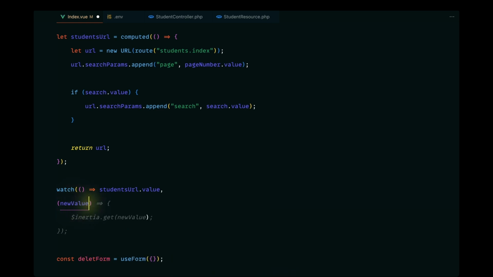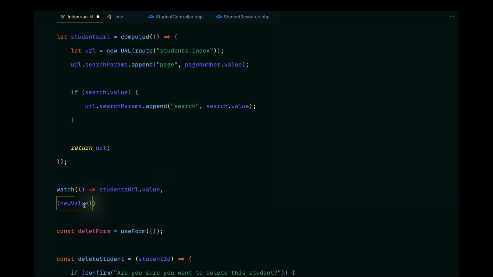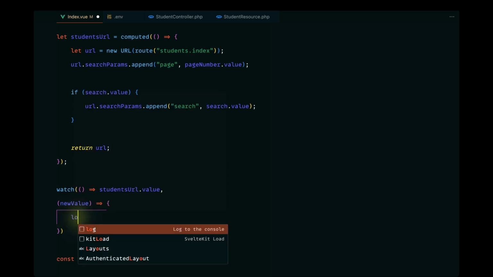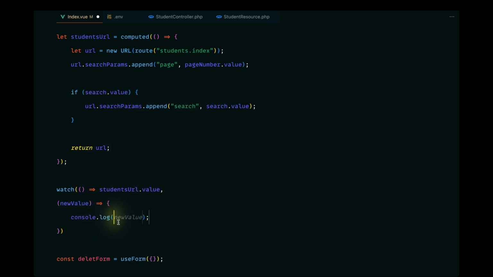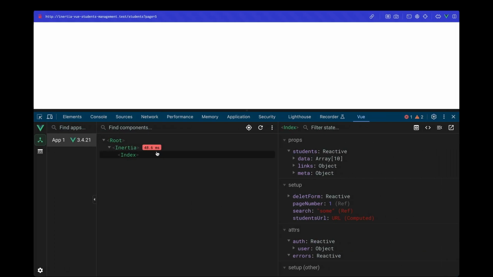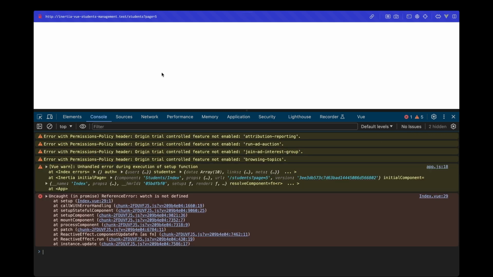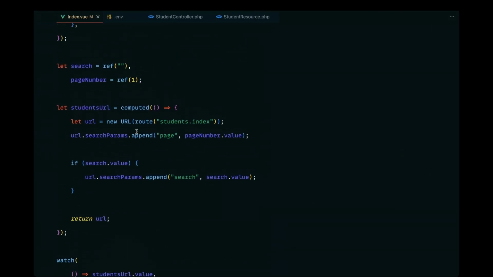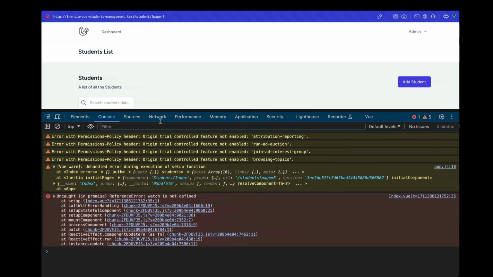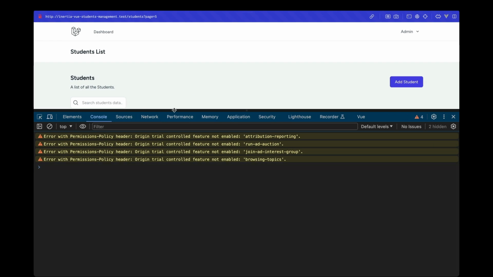Whenever the value of the student's URL changes, we just want to perform some operations in here. But first, let's try to debug this. I'll pass a console.log just to see that this thing is working. Let's open up the console, and we have some errors again. We need to import the watch from the Vue package. So let's do that, and let's reload it once.